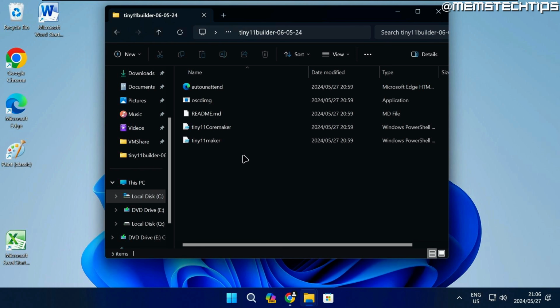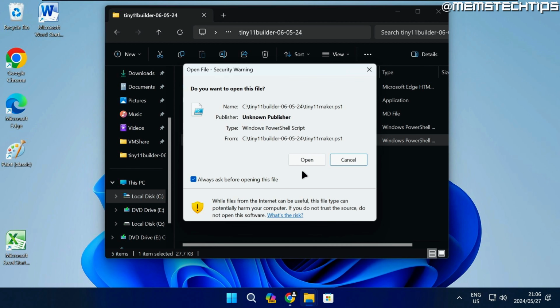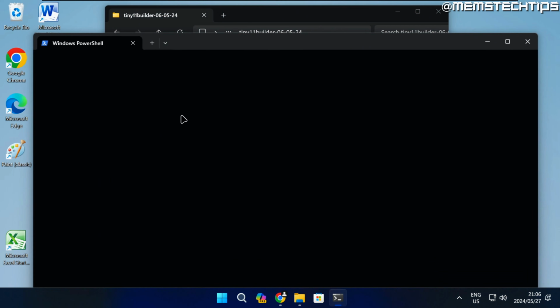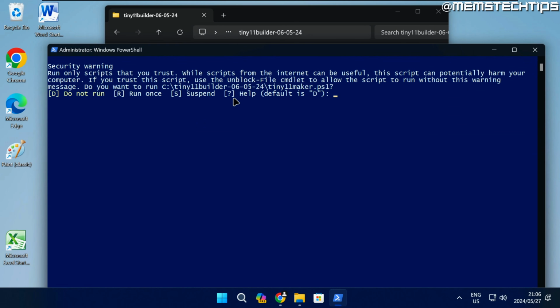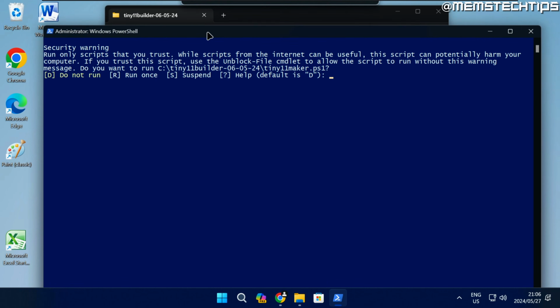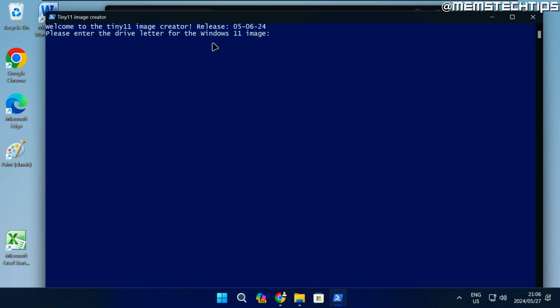Now go back to the Tiny11 Builder folder, right-click on the Tiny11 Maker file, and then select Run with PowerShell. If you do get any additional prompts, just accept or allow them as well, and then PowerShell will open. You'll receive a warning about running scripts on your computer. Just type R and then press Enter. A new PowerShell window will open where you'll have to repeat the same process, so just type R again and then press enter. Now you need to enter the drive letter where the Windows 11 ISO file is mounted.